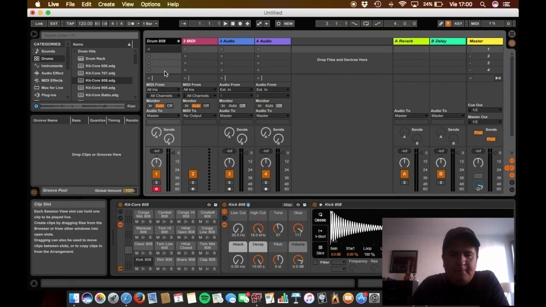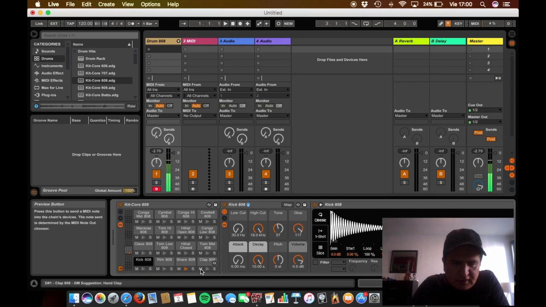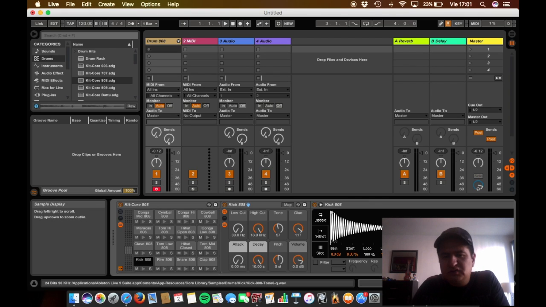So now you get the different parts of the drum set right here on each of these squares. You can mute or solo. You can play. You can adjust the low cut, the high cut, the tone, the pitch, the volume of each clip, and of course you can edit the audio. But what we want to do right now is start making music.